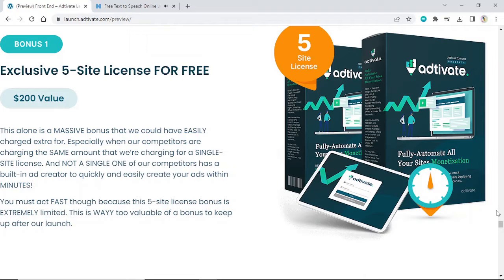And not a single one of our competitors has a built-in ad creator to quickly and easily create your ads within minutes. You must act fast though, because this 5-site license bonus is extremely limited. This is way too valuable of a bonus to keep up after our launch.